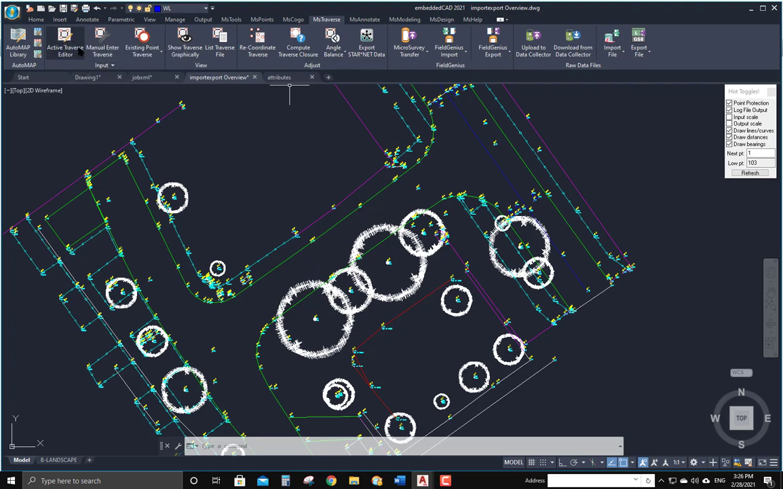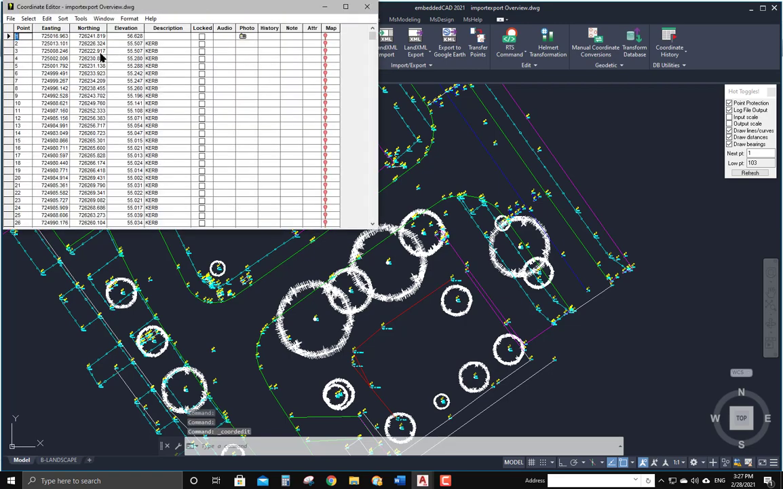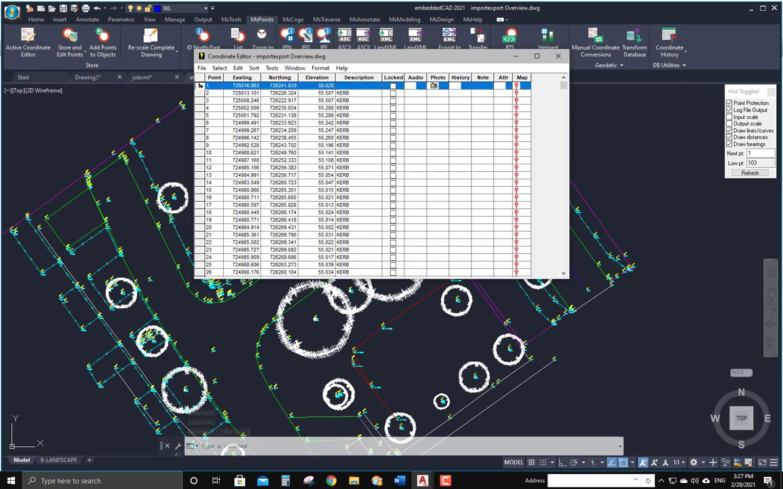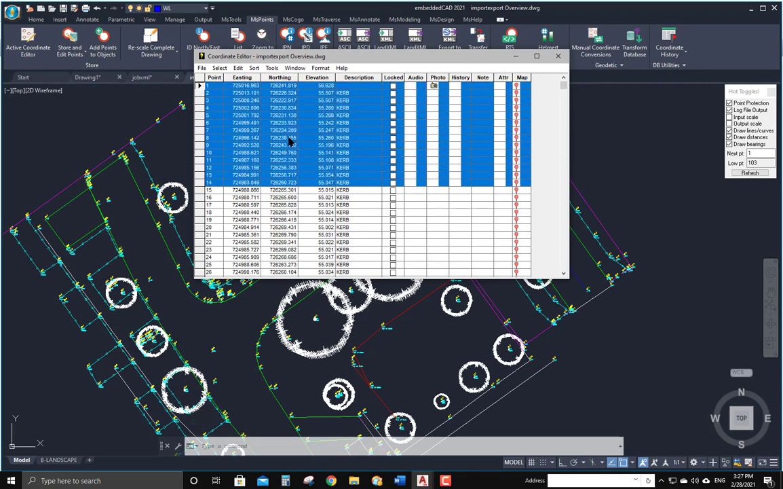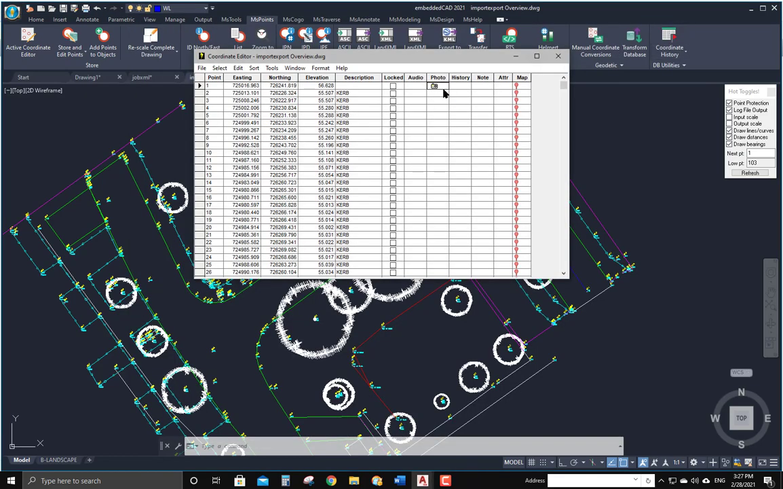Once a file is imported, I can switch over to the active coordinate editor here to have a table view of the drawing. So here's a listing of all of our points, and you can actually manipulate the points, lots of operations that you can compute from here. If there were images collected in the field, you can click on the icon and have a look at that picture. If you want to have a look at what it looks like in Google Maps, you can click on that icon right there.